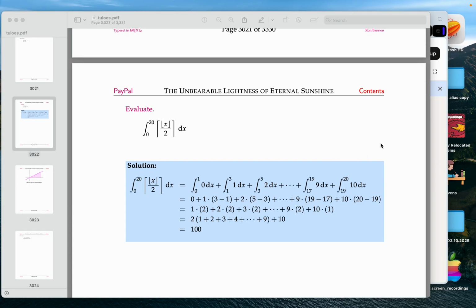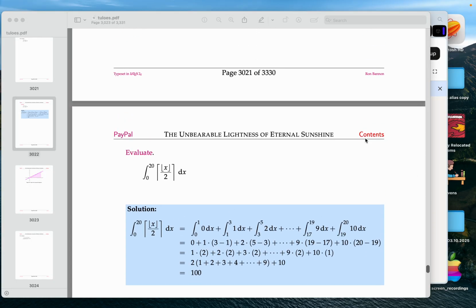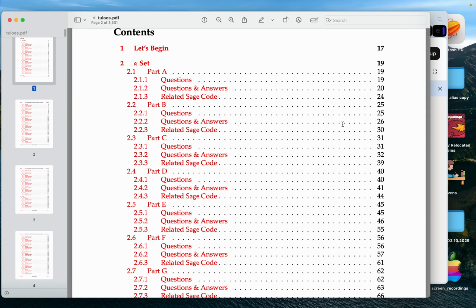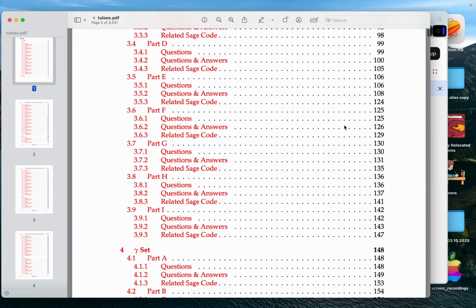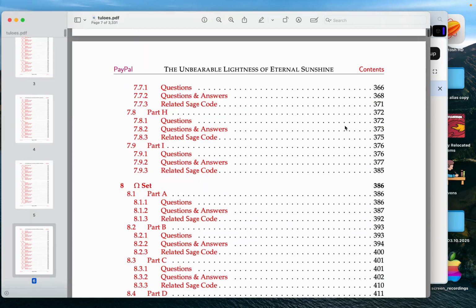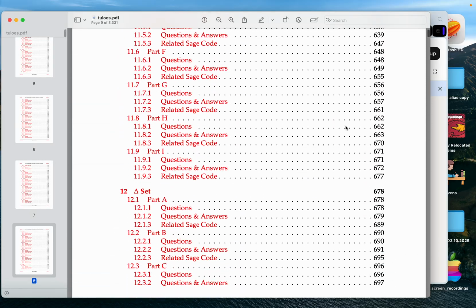All right, and let me go back to the beginning of the document. So over here, you notice it says Contents. If you click on this, it'll bring you to the Contents section. All right, the contents over there. Now, granted, it is a long document. Just even scrolling through the contents, it's overwhelming. All right, so you can do that.